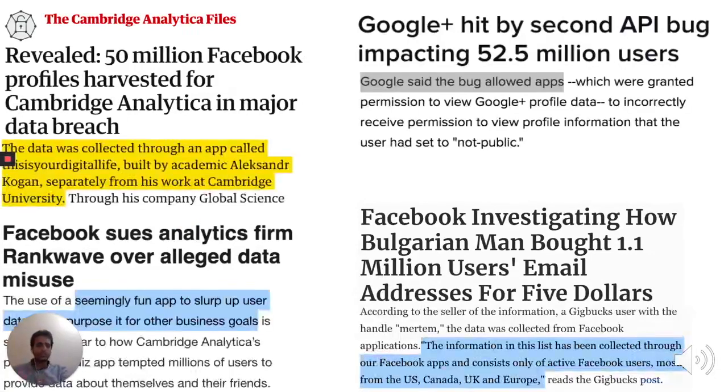Now, among all these disparate cases of data misuse, the one common denominator are the third-party apps. The data in these cases has been extracted by a third-party app, which was later exposed or misused. For example, Cambridge Analytica used a third-party personality quiz app, This Is Your Digital Life, to harvest millions of users' profiles.